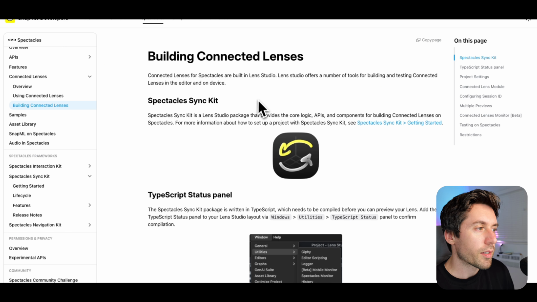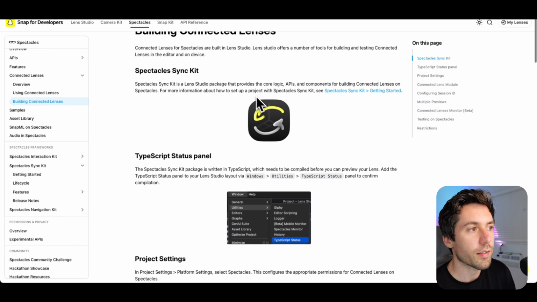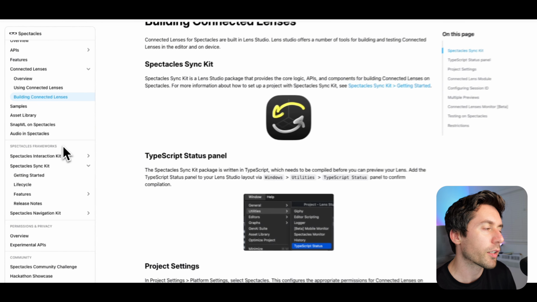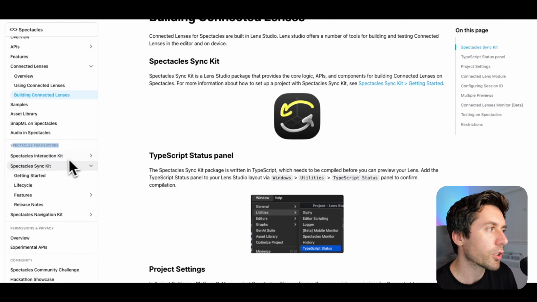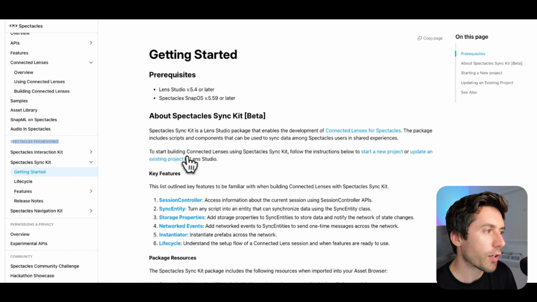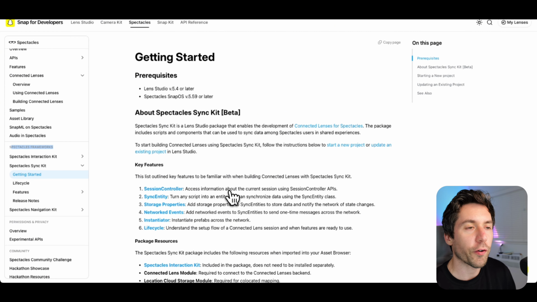Connected lenses, as I mentioned, require something called the Spectacles Sync Kit. This Sync Kit is one of the kits that you need to know if you want to develop with Spectacles. As you can see here, there is the framework section. We have the Spectacles Interaction Kit, the Sync Kit, the Navigation Kit, and so on. I will also try to summarize the information and let you start with something that is going to work for you.